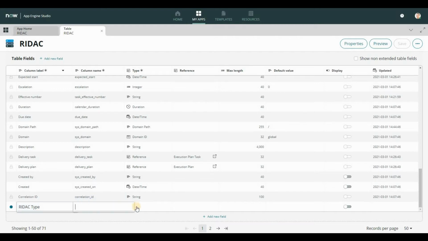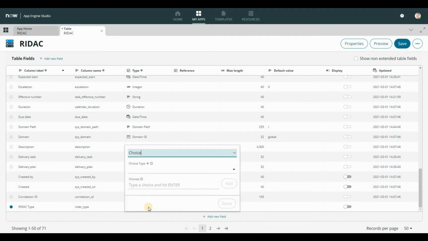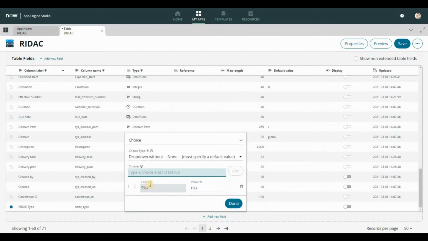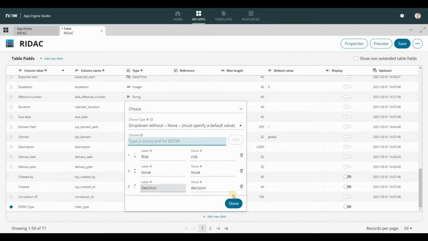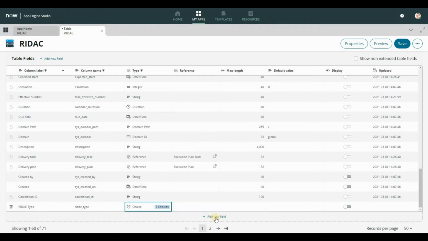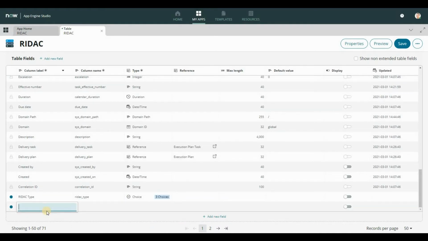So we'll go ahead and add in Riddick type, which is going to be a choice field. And then here's the thing I like about it: you can add the choices directly in this view rather than going back in each time to add a new option. So we're going to add the option here, risk, issue, or decision, and we're done.